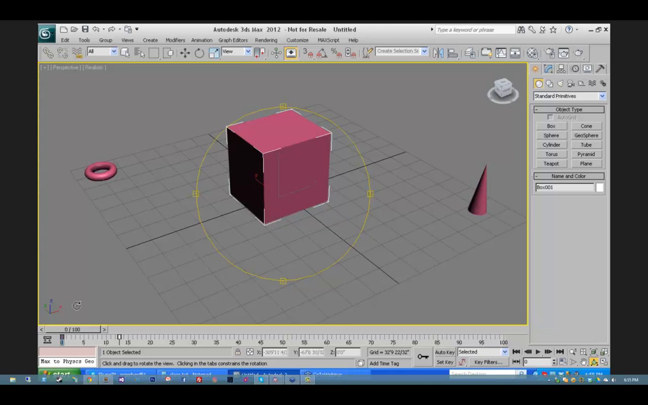Okay, Maya guys, sorry, Max is Z up. Maya is Y up, Max is Z up. So get used to it. I don't think you can change it. And when you make your stuff in Maya and then you bring it into Max, it will come in on its side, lying on its side, because Max is Z up.